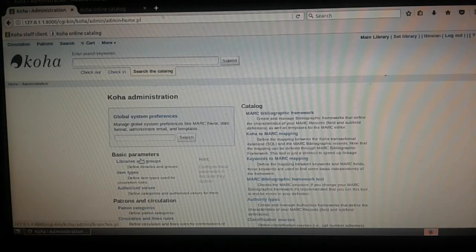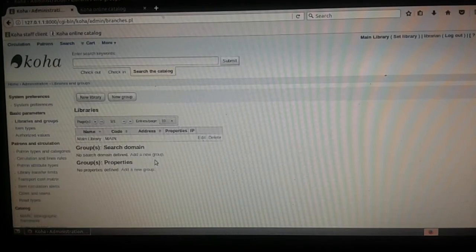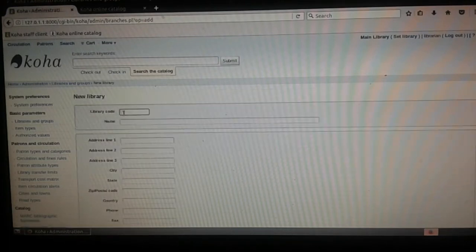So click on Koha administration. Here you can add the type of items, the libraries and groups. That's the branches of libraries. So click on libraries and groups. Now I am going to create a new library. Give a library code, some number. Enter your library name. Here I type City Public Library.